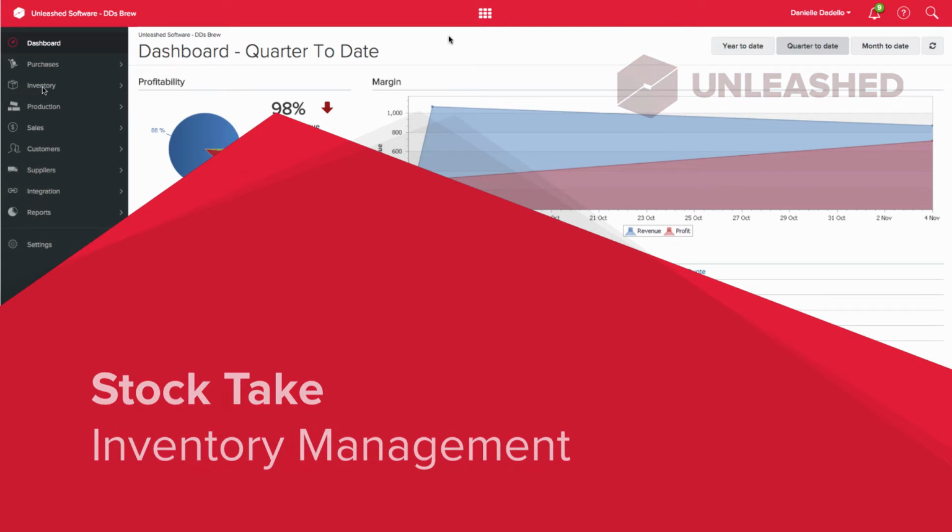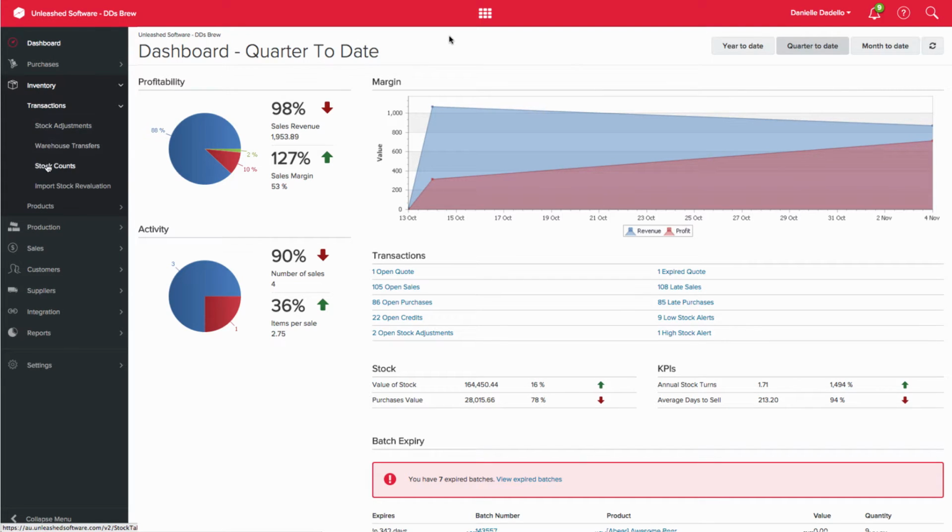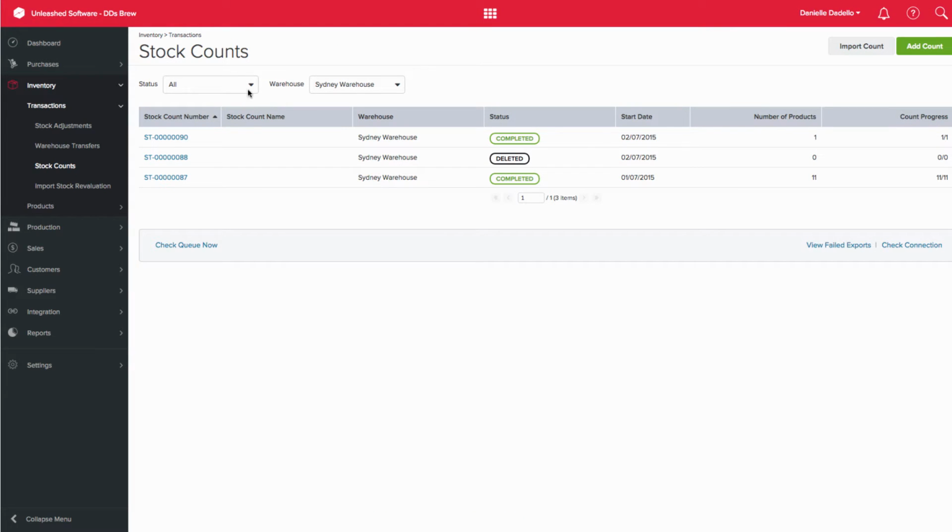It's best practice to conduct stock takes often to make sure the stock on hand quantities are accurate in Unleashed. Let's walk through creating a stock take. The stock takes are underneath Inventory, Transactions, and Stock Counts. To begin with, we can see a list of stock counts that have occurred previously. If we need to create a new stock count, we can do so by selecting Add Count.